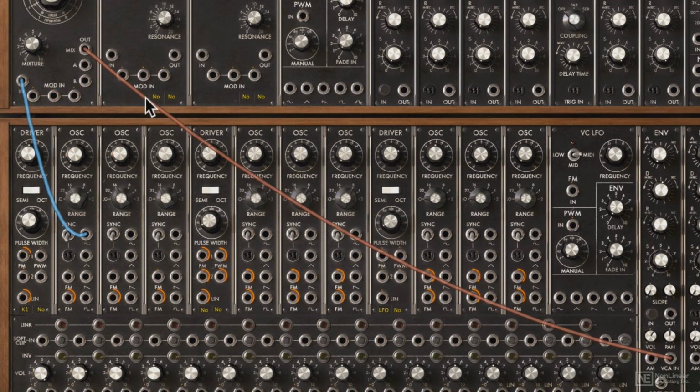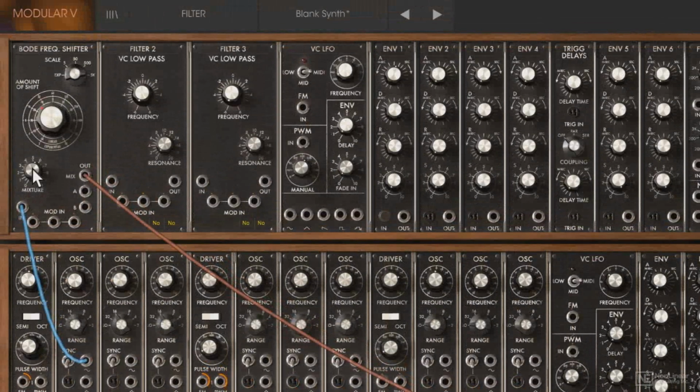I'll plug the mix out to the VCA input. Now with the mix style, we can actually blend between the two A and B signals. So when it's on the left, it's just signal A, and when it's on the right, it's signal B. I'll set it in the center so we hear both. So let's talk about the amount of shift dial.